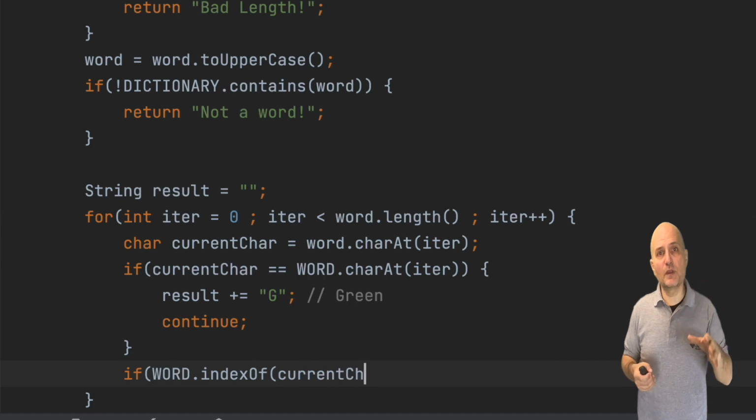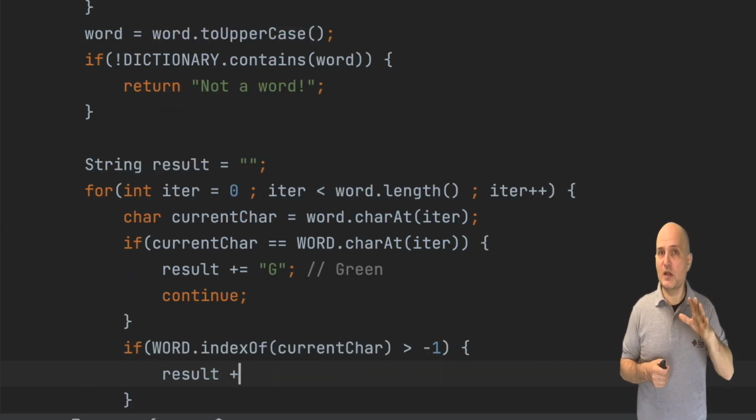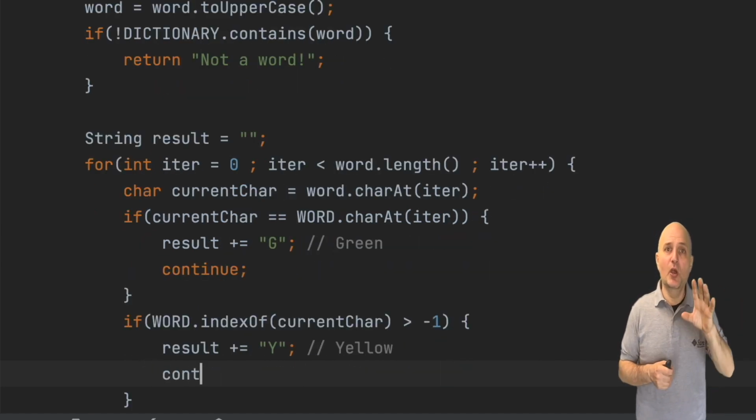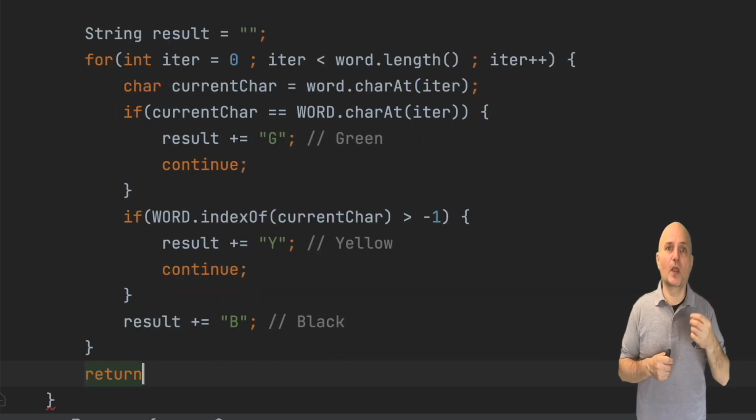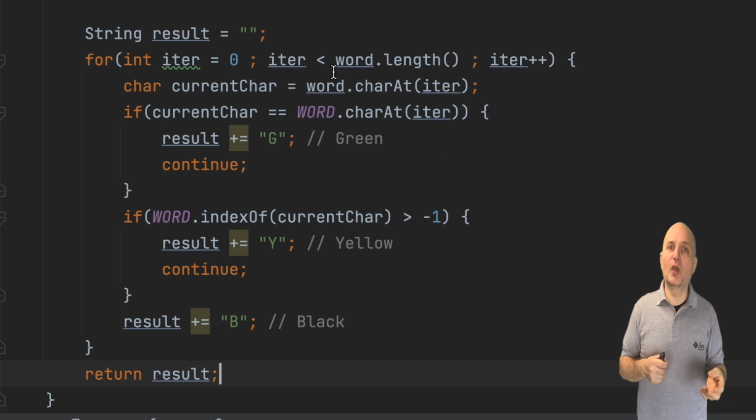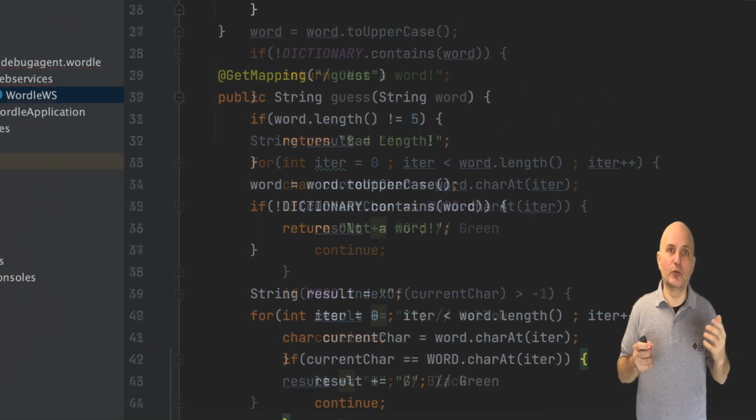We do the same thing for yellow and black, just like we did in the previous application, only instead of printing, we add the letters to the string. We then return the result, and with this, we're almost ready to test out our work and see if we have everything in order. But there's just one more thing to do.